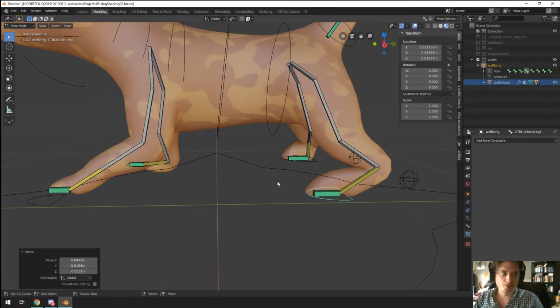Yo, gotta love the rigging part. Yeah, I do love the rigging part. Sometimes it's fun, sometimes it's frustrating.